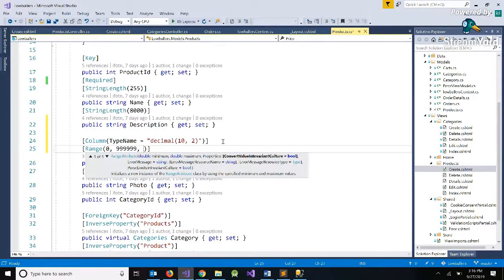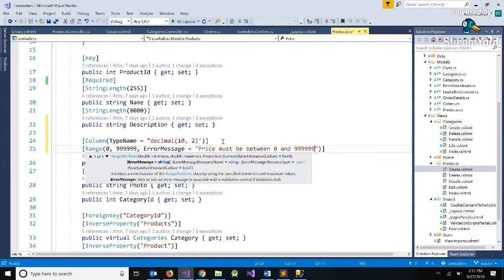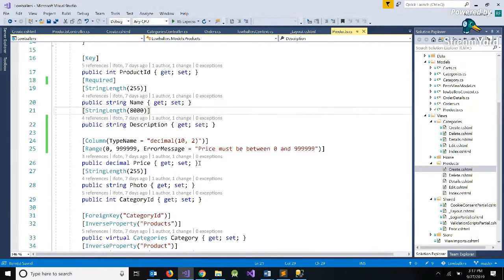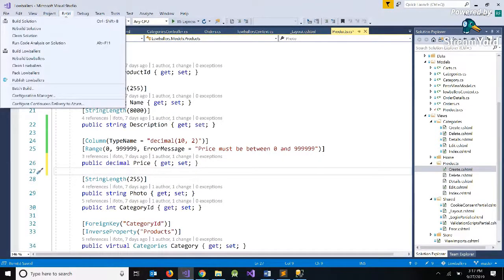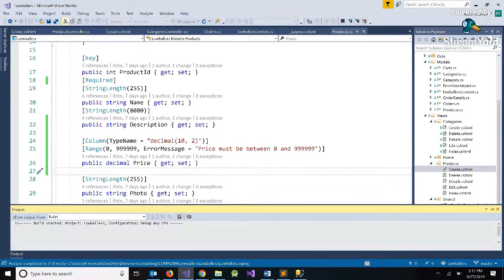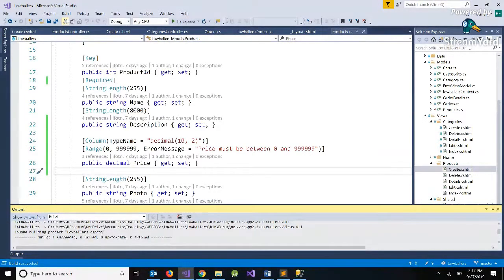And then we can set up an error message. So if I build, and it doesn't matter what order these are in, if you put the range above the data type or below, as long as it goes above the property name. So if I try and edit that product now and don't change the price, this validation rule should kick in. It should say you can't save this until you put a price that's in the allowable range.